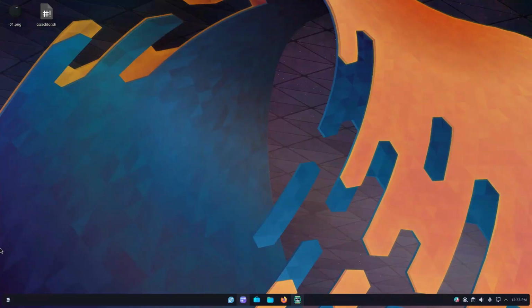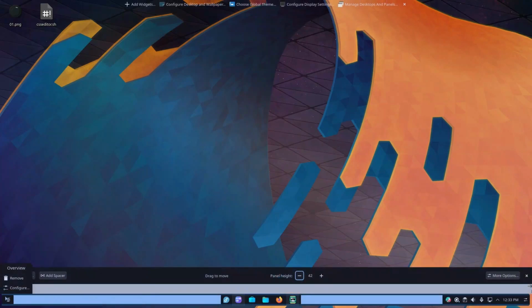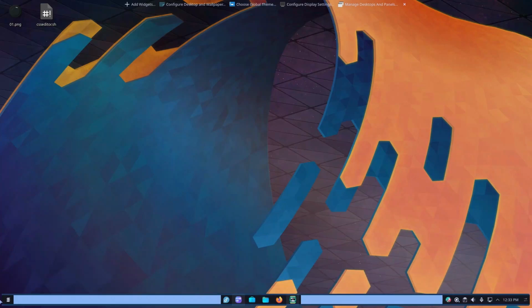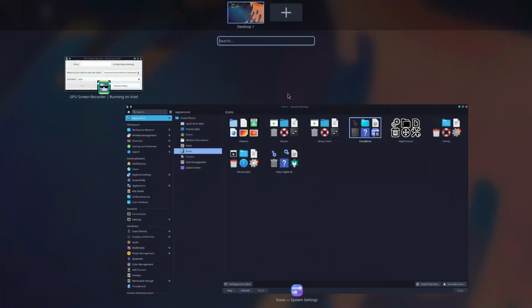Okay, now let me show you the panel. I've already done all the changes required, so it's very simple. Let me just show you the widgets I have installed. Enter edit mode. Here we have the overview. If you click on overview, it will just launch this overview page like we have in GNOME. So it looks like this.